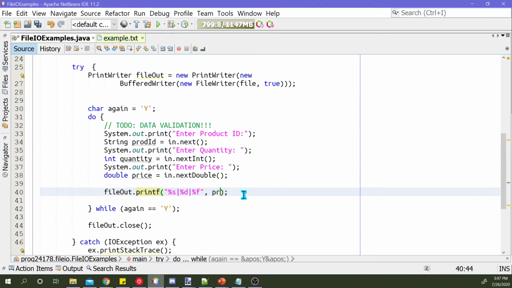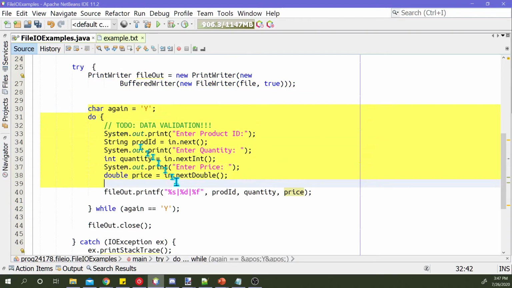And then I'm just going to put prod ID and then quantity and then price. If you're taking notes, make sure you write that down. Always save your floating point data in its raw form. Don't format it or round it off or anything. So I connect to my stream and then I repeatedly get data and write that data.